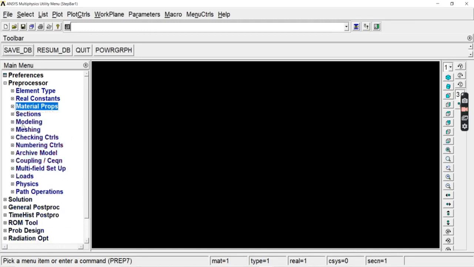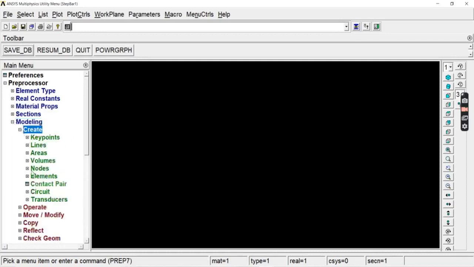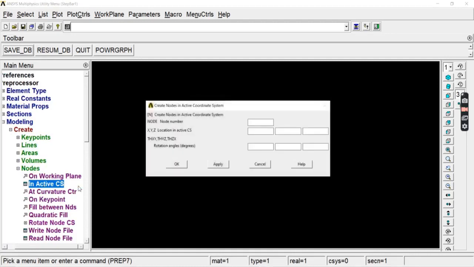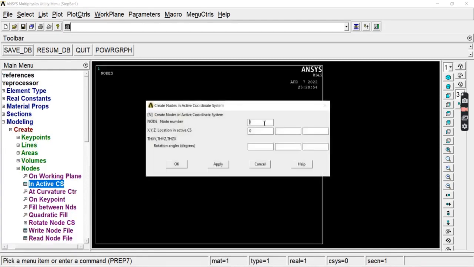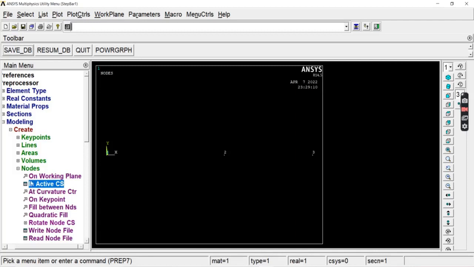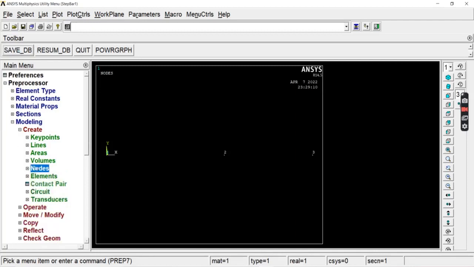Next, now we have to create the modeling. So modeling, create. So create nodes in active coordinate system. So we have to select the first node, its coordinate is 0 0 0. Second node, its coordinate is 200 x, 200 y, 0 z, 0. Apply. And third, its coordinate is 350. Say OK. Now three nodes are generated. Now save, make it save db.